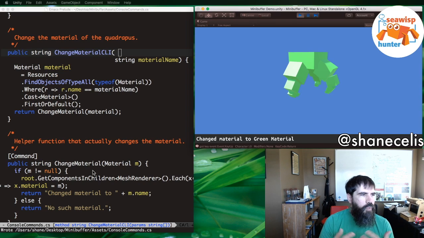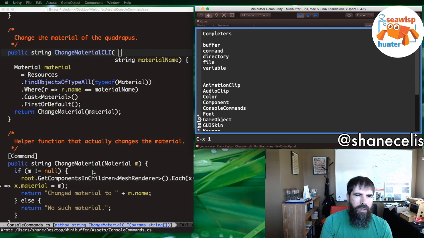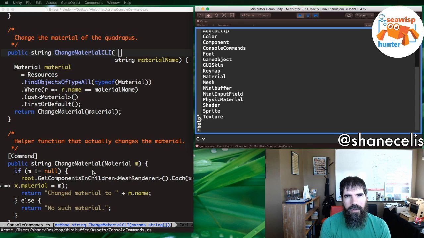In general, one of the things that Minibuffer strives to do is if there's something that's tab completable, it tries to tab complete it. And that's true for materials. It's also true for commands, files, directories, colors, fonts, materials, meshes. Pretty much anything that you can look up in Unity and get a list for, Minibuffer can get it too.